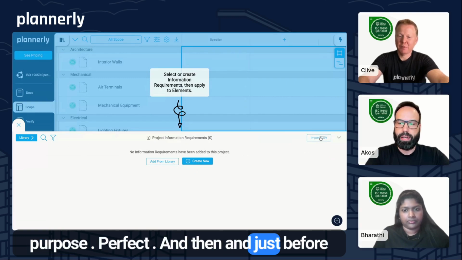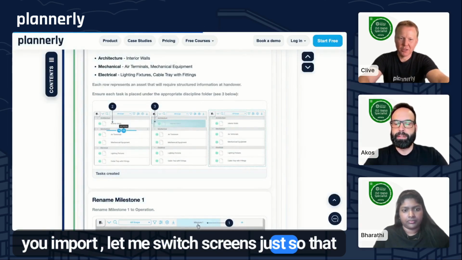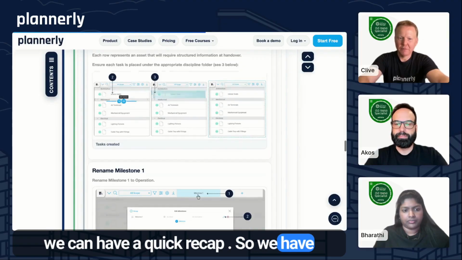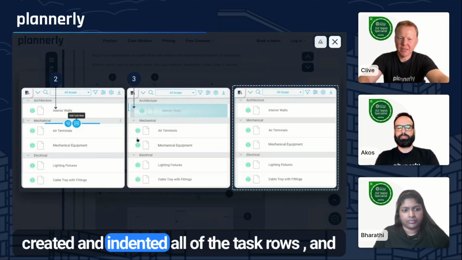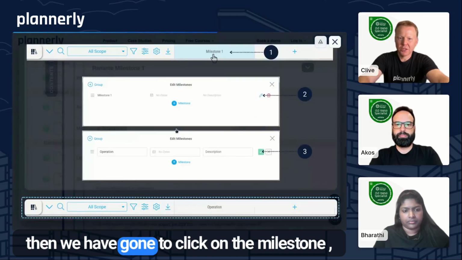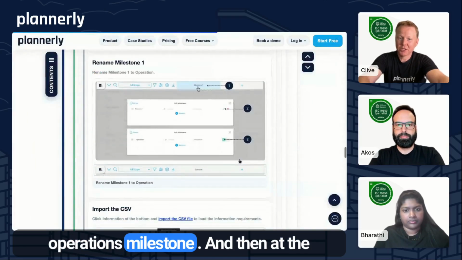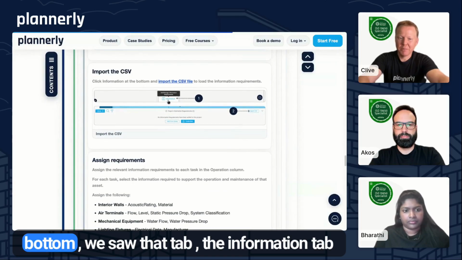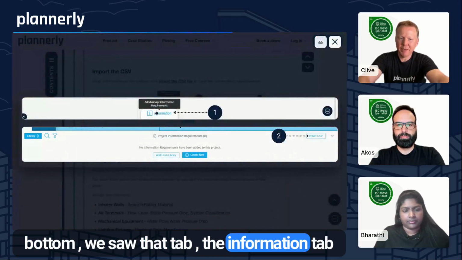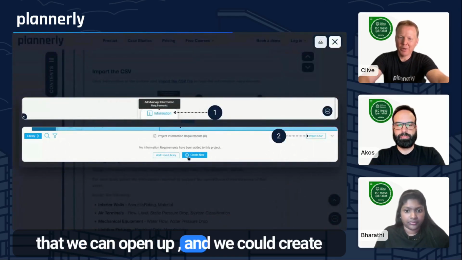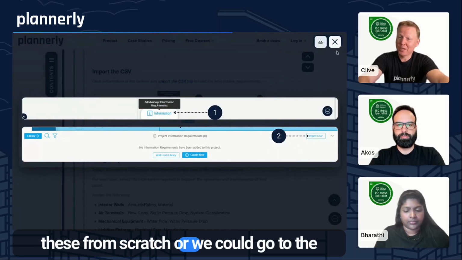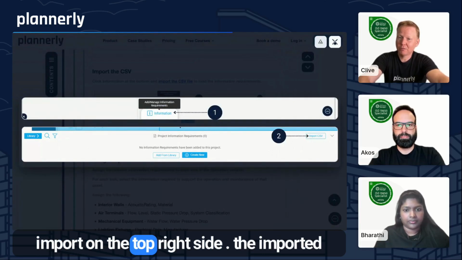Perfect. And just before you import, let me switch screens just so that we can have a quick recap. So we have created and indented all of the task rows, and then we have gone to click on the milestone, and we've renamed the milestone to be the operations milestone. And then at the bottom, we saw that tab, the information tab, that we can open up, and we could create these from scratch, or we could go to the import on the top right side.